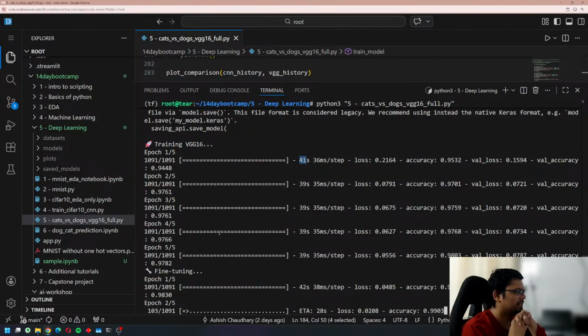Oh, it took almost the same time: 41 seconds for the non-trainable base model version and 42 seconds for the trainable one. I see what's going on. It's because we unfroze only the last four layers, so it did not make a big impact.